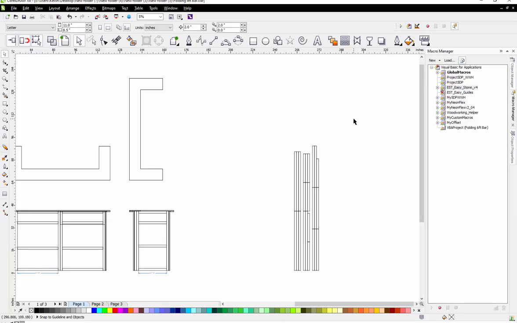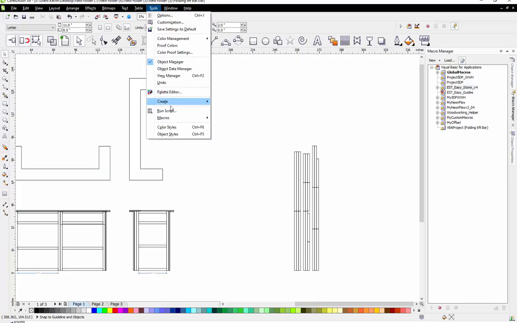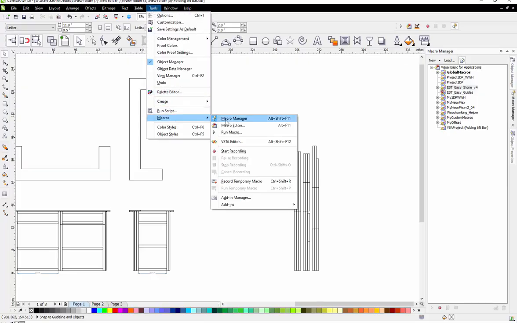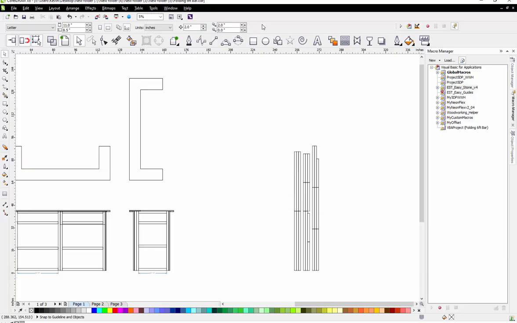So what we're going to do is develop our own macro. First of all, if your macro manager is not open, you can access it through Tools, Macros, Macro Manager. I'm using CorelDRAW X6 in this example, but if you're using a newer version, it should be somewhat similar, although in the newer version I think it's called something like Scripts Manager.